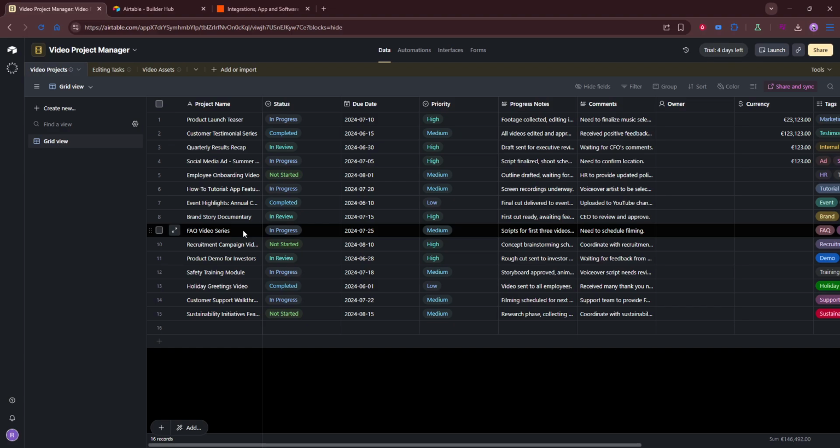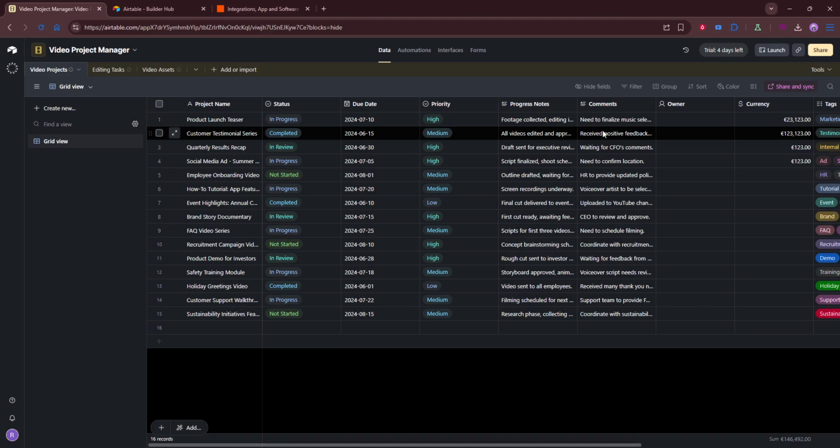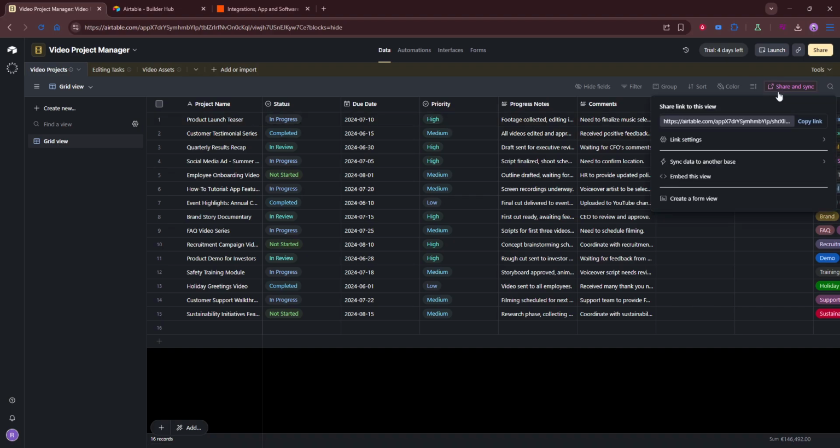When you open those settings, look for the option that allows you to create or enable a shareable or public link. Turn that option on so Airtable generates a link that can be accessed by other people.